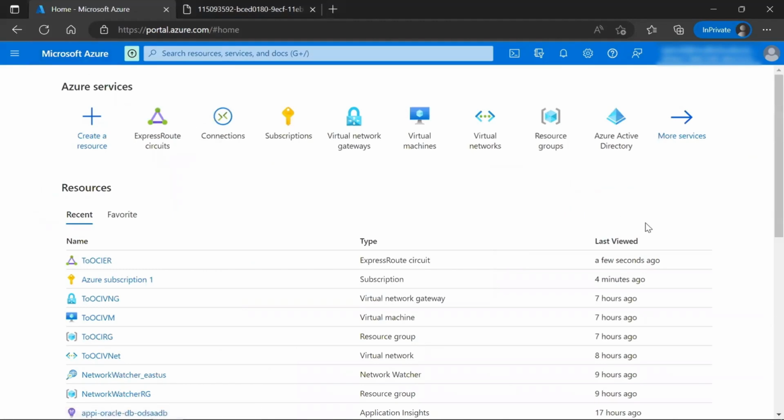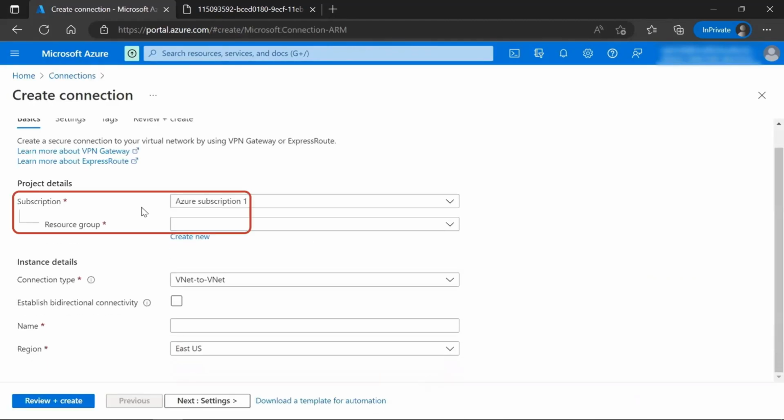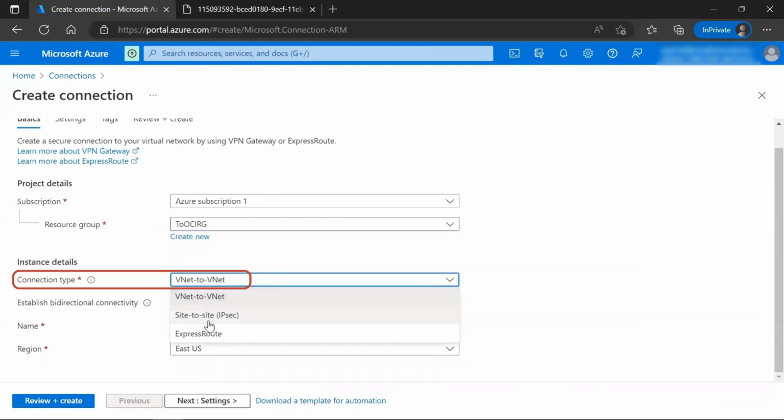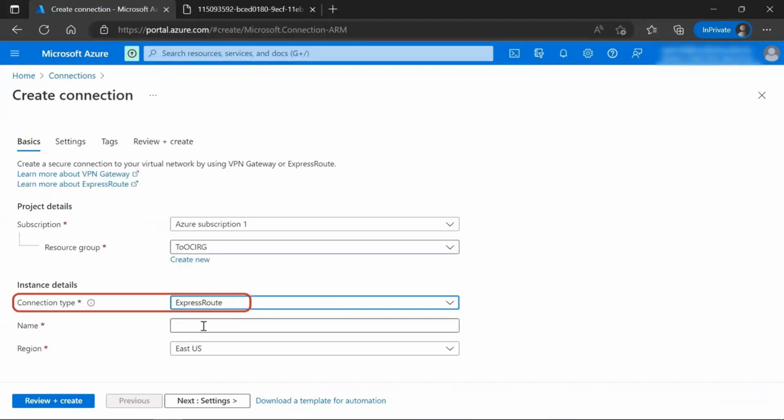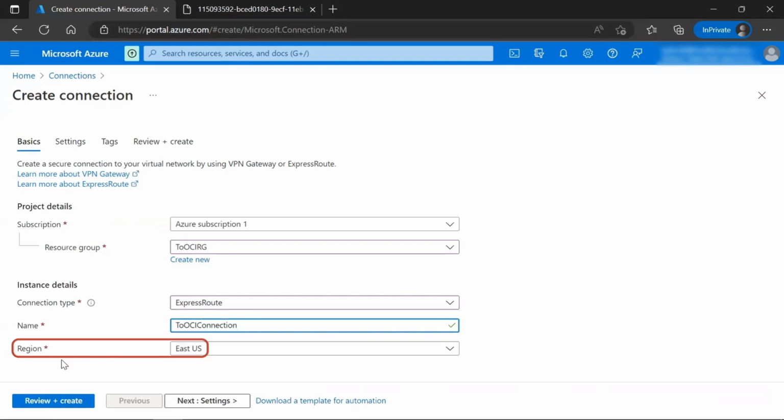Basically, we want to create a secure connection to our virtual network by using ExpressRoute. So let's do that. Let me click on connections. Let me click on create connection. I'll select the subscription. I'll also select the resource group. I'll select the connection type as ExpressRoute. I will give it the name OCI connection. I am okay with the East US region.